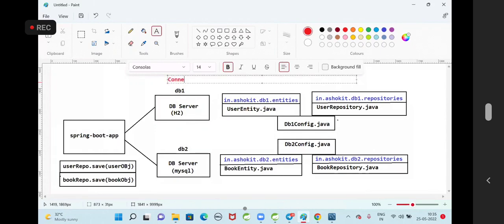Connecting with multiple databases using Spring Boot. That is the agenda.